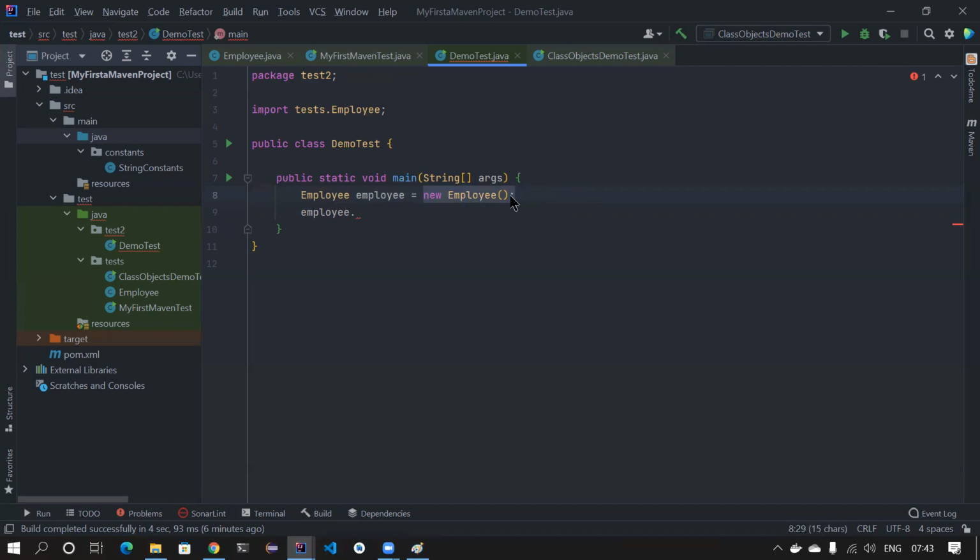So new Employee is the object, new is the keyword, Employee with the brackets is called a constructor. We are not there yet, but this is the reference variable. Using the reference variable, you can modify anything of this particular object. For example, I didn't assign anything. Let's say I want to print the ID: employee dot id. I didn't assign any value to this field. Can anyone guess what the ID value will be?